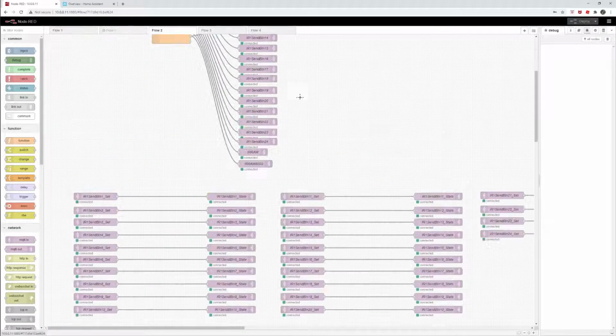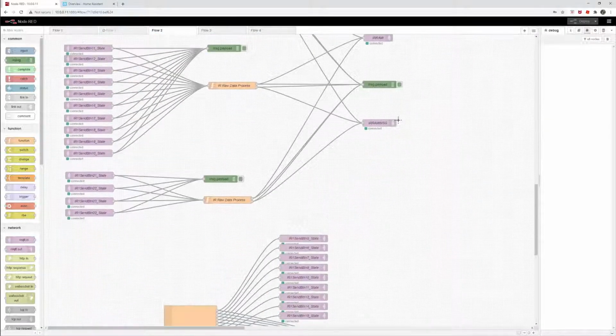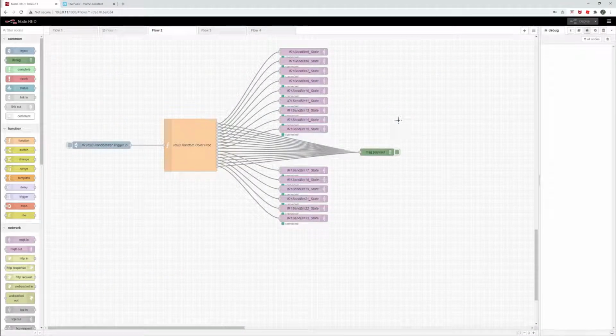Okay, that's all, and I just want to show everyone how powerful this Node-RED is and what it can do for your home automation.